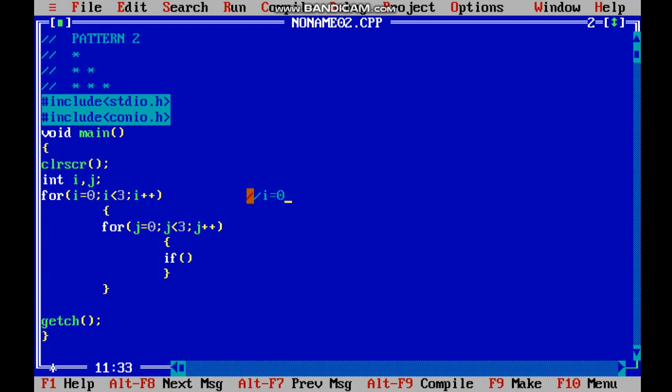I equals 0 is fixed unless I come out of this for loop, and then the increment will happen. So now the I value is 0, and 0 is less than 3, true. Now it will come under the curly braces, so j equals 0 and j is less than 3; 0 is less than 3, again true. Now it will come inside this for loop, the double for loop inside.